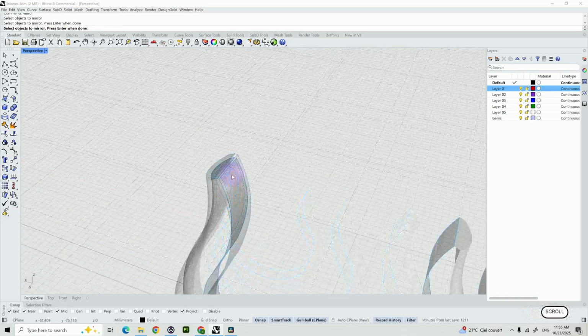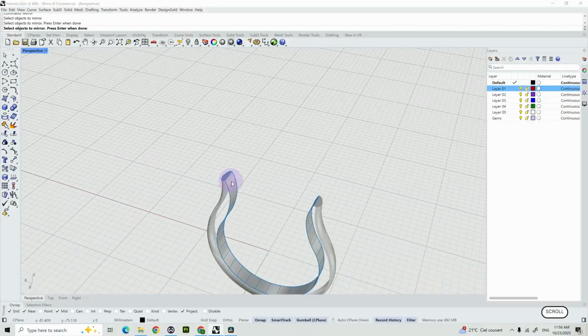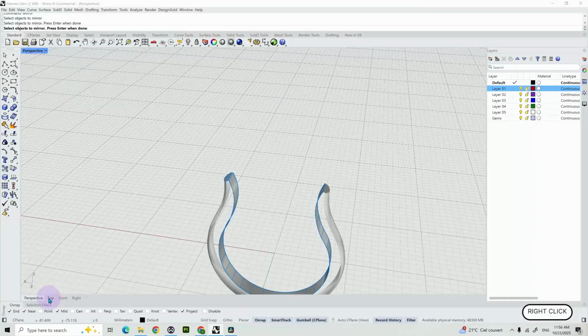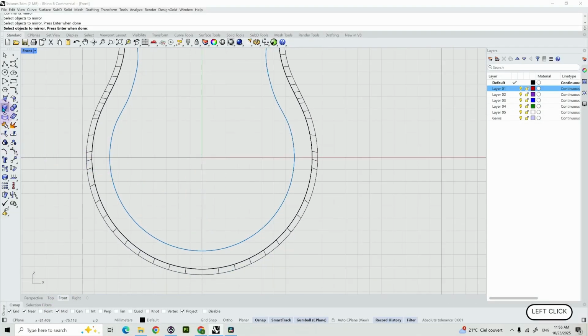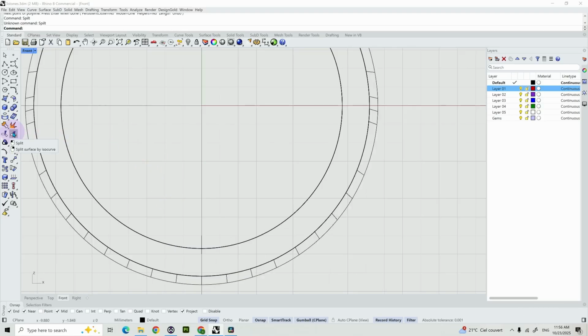However, there are some artifacts over here. So what we can do is fix it by drawing a curve right here. Select grid snap. And now I'm going to use a split command. Select the object to split, which is this one. Press enter, then the cutting object.